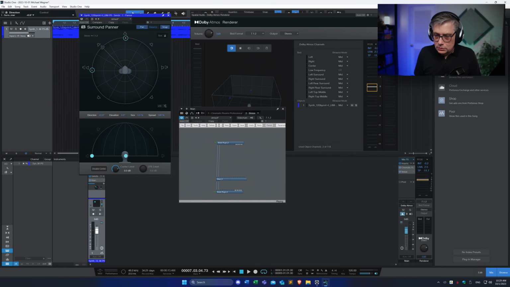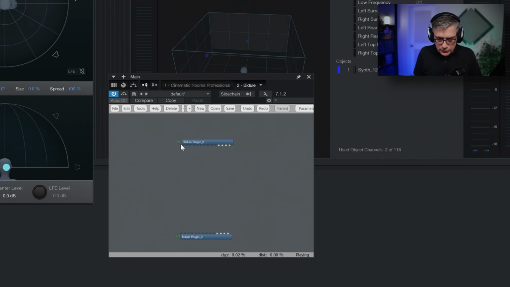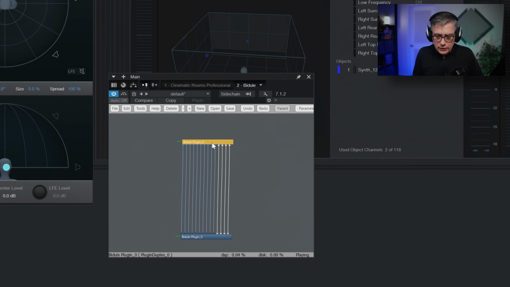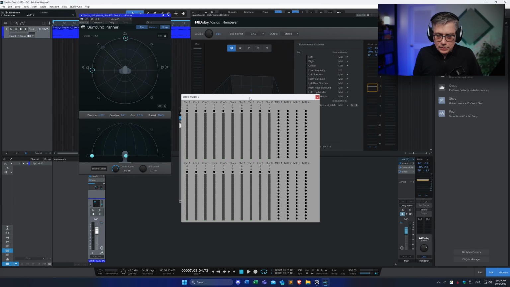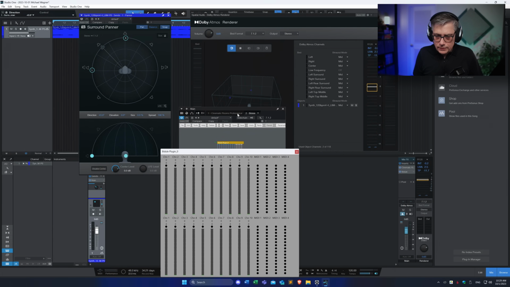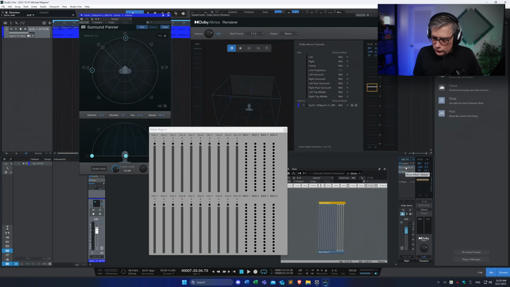Here we have Bidule, and I don't really need the mixer here, so let me just delete the mixer, and then let's just connect the inputs of Bidule with the outputs. And here we are. Then let's open up the monitor, which essentially shows me where the signal is coming in and where the signal is going. And then I need to also move that up so that it is in front of Cinematic Rooms. And with that, I can now essentially monitor where exactly the signal is coming in. So let me just play that again.